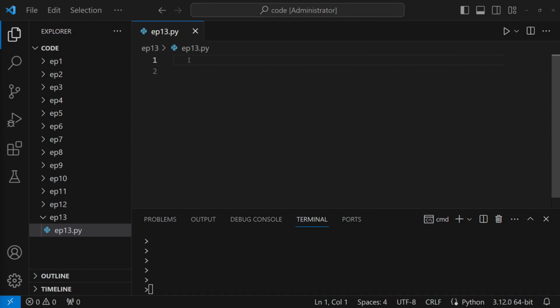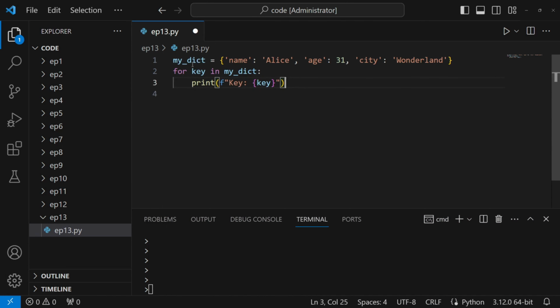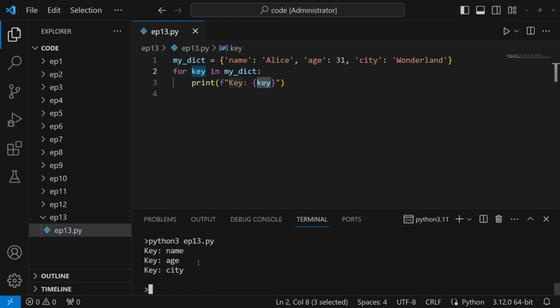The simplest way to traverse a dictionary is by using a loop. You can iterate over keys, values, or both. Let's start with the keys, the labels on our museum exhibits. Here, we loop through my_dict, printing out each key.